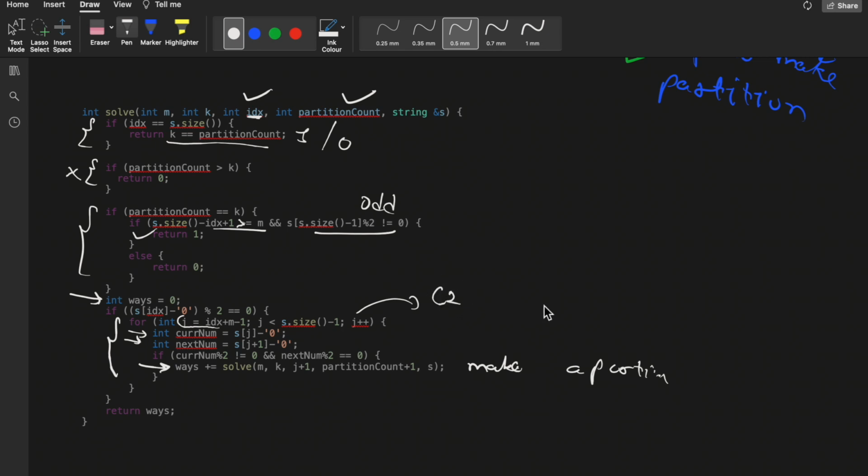That means include in current partition. So there were only two choices, either to include the digit in the current partition or to make a new partition. So this is the choice where we make a new partition, and this for loop will keep on adding the digit to the current partition. So yeah, this is handled by the for loop, right? So this is one way of solving this question.